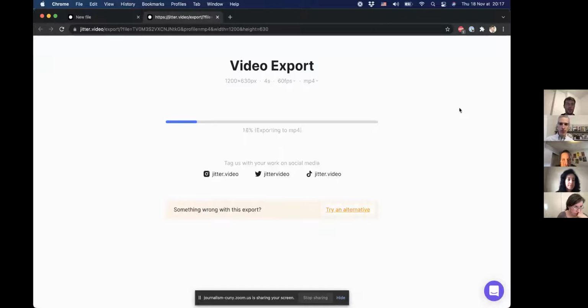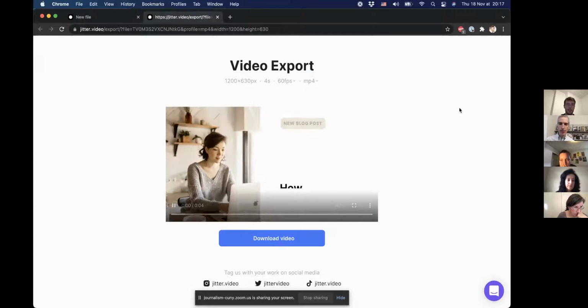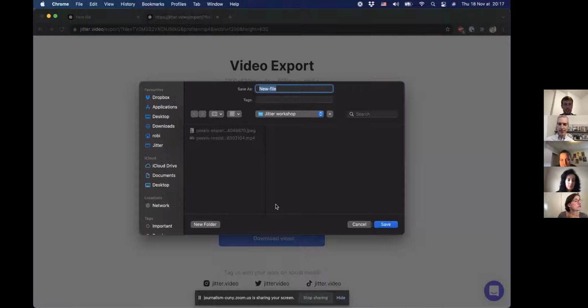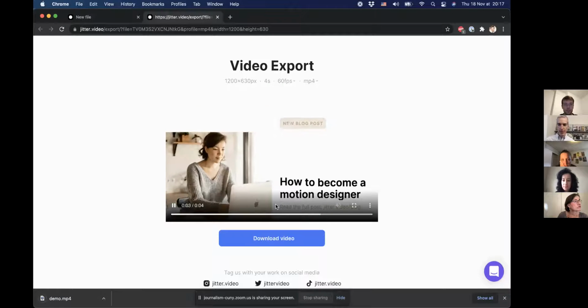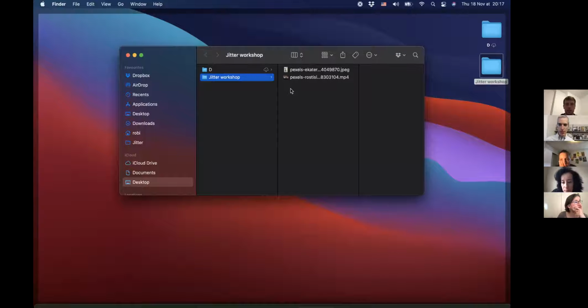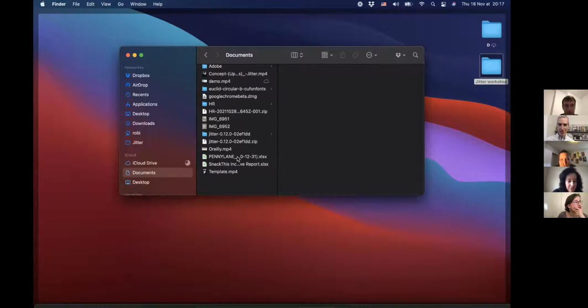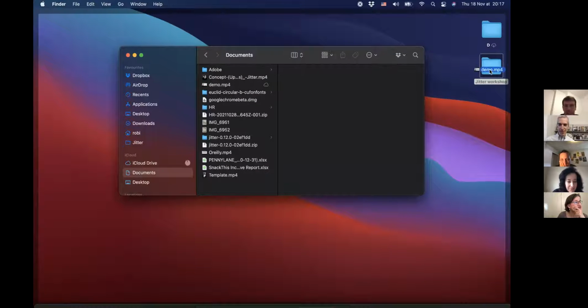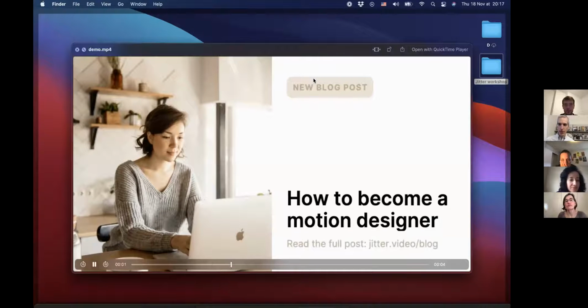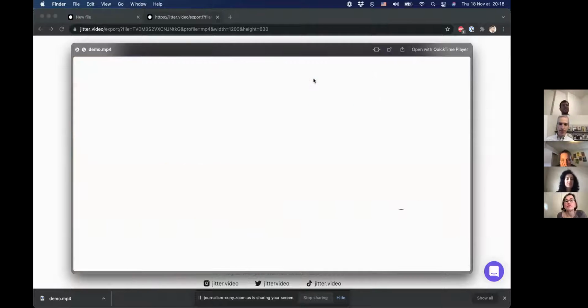It opens a new tab, and it's rendering the video. So it's pretty fast. And then I can download it and save it on my computer. And it didn't save it in the folder. I don't know why. And I can preview it right here. Cool. So yeah, this is the basics of Jitter.